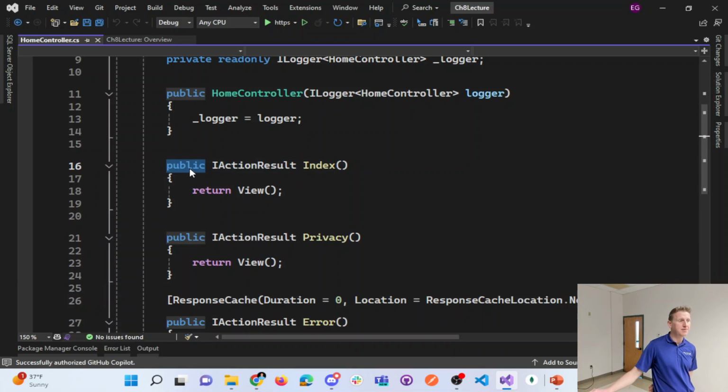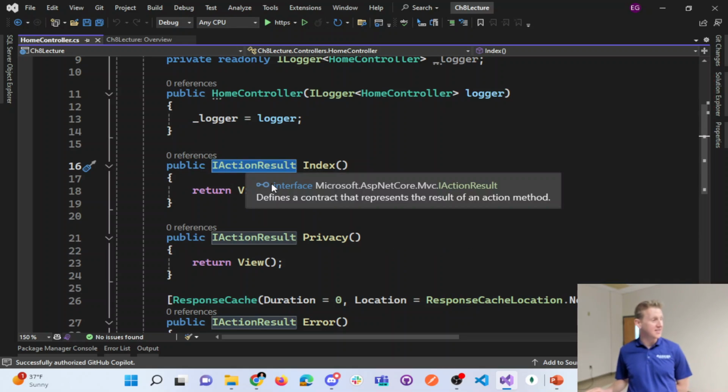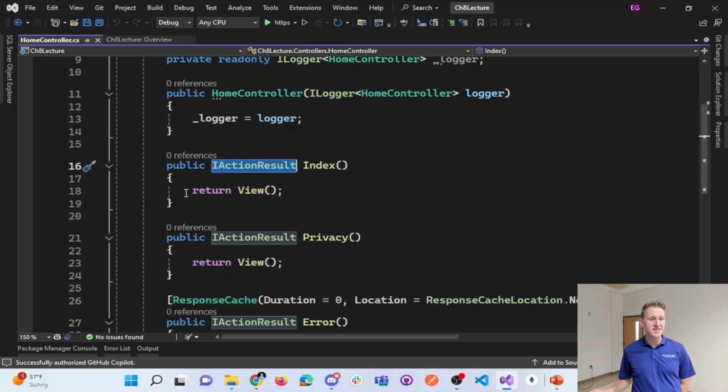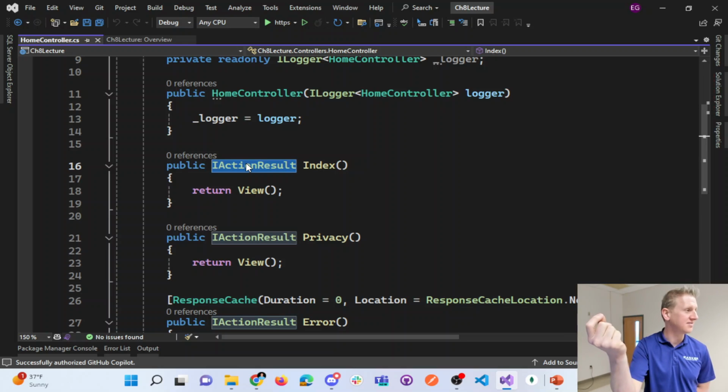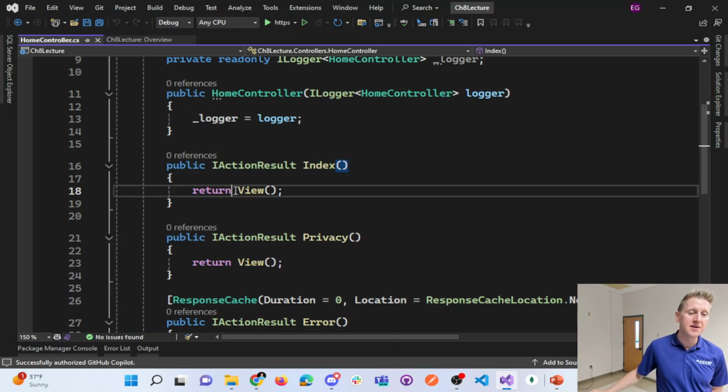You've got some basic pieces. You've got the access modifier, and I'm highlighting the keyword public. You have your return data type, which says that this method returns a data type of IActionResult. The capital letter I should signify in your brain that this is an interface. Therefore, any class that implements this interface is a valid return type. The identifier of our method is simply called Index, and this returns View.